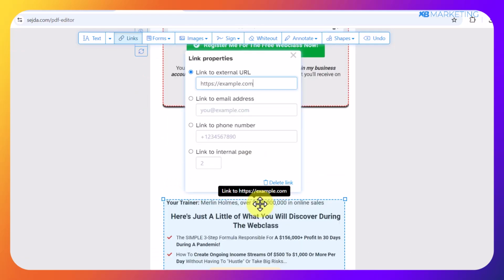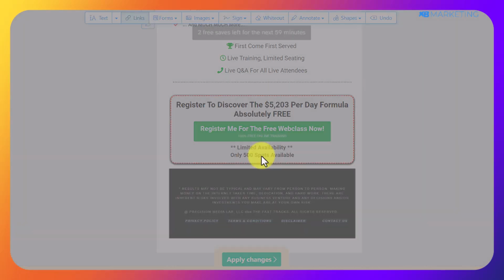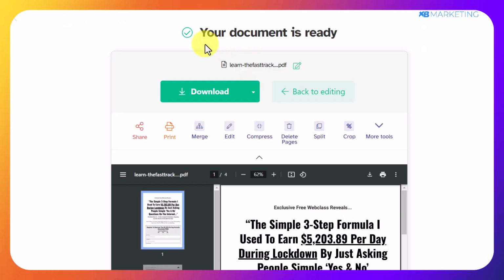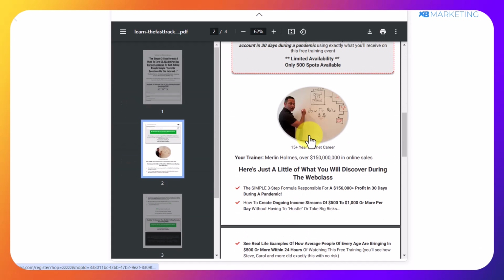Once you do that, you then simply go to another section of this PDF and add in your ClickBank affiliate link like this. You then want to simply click on apply changes. As you can see right now, in a matter of seconds, your document is ready. This is our PDF right here.